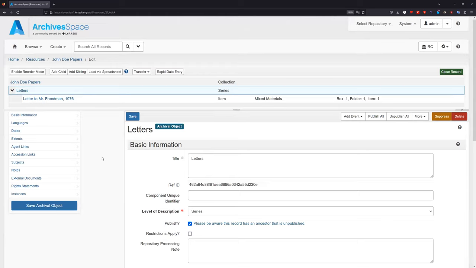All right. So now that we've covered the heart and soul of ArchivesSpace, resource records, now I'd like to talk about digital objects. With digital objects, we're really talking about describing and linking to digital materials. ArchivesSpace, critically, is not a digital archive asset management.